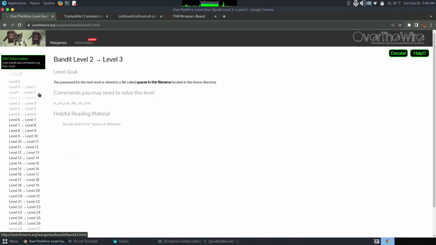Level 2 to 3. In this level, the password of the next level is stored in a file called "space in this file name", located in the home directory. Basically, in this level, we need to read the file called "space in the file name".